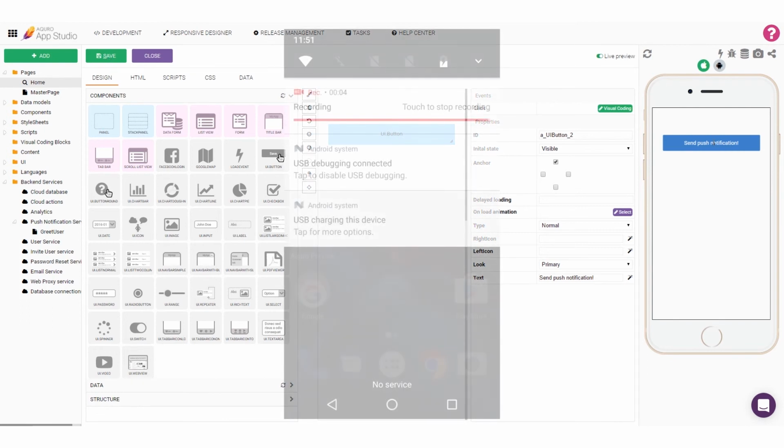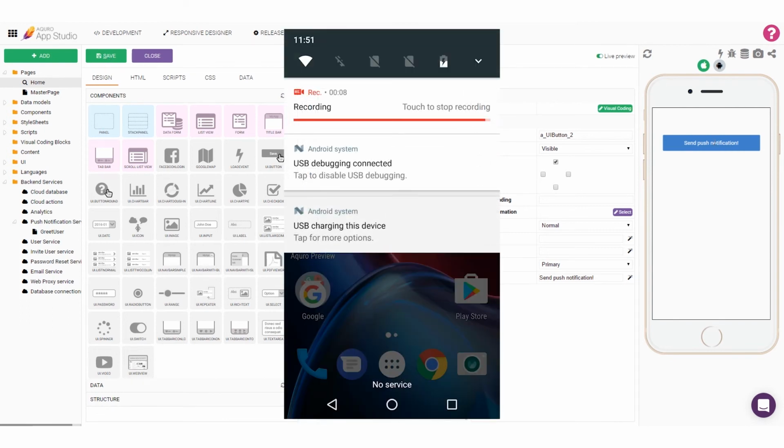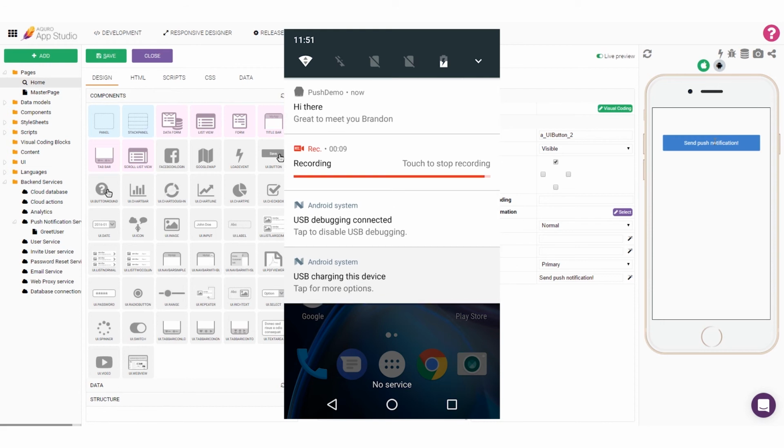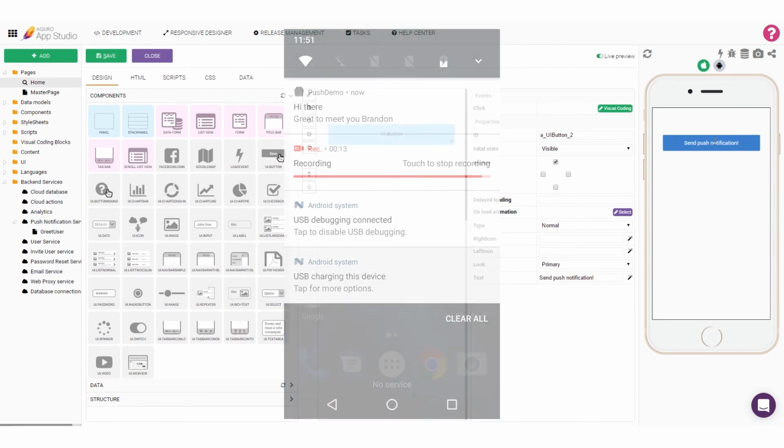Let's go ahead and see what happens on the phone when I click the Send Push Notification button here in our app. As you can see, the push notification has been received.